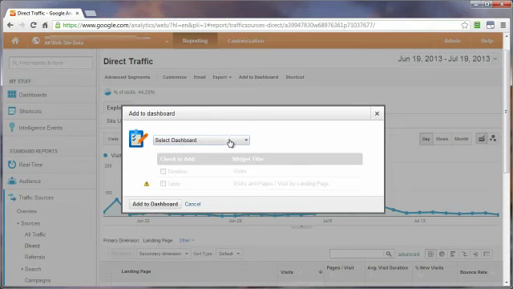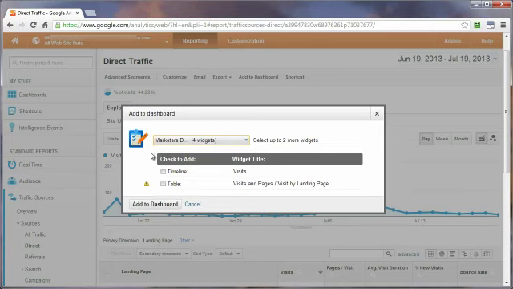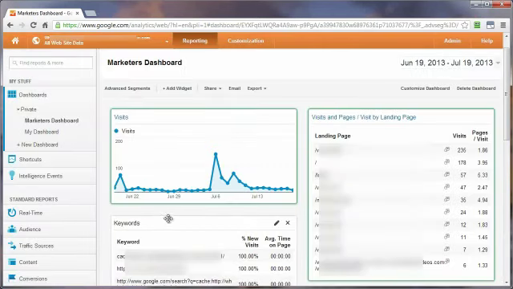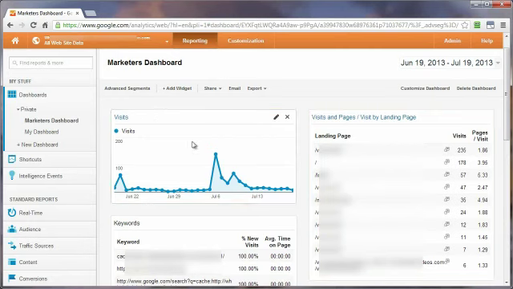Select the dashboard that you want to add this particular information to, and in this case we only have the two, marketers and the default dashboard. What of this report do you want to add? I want to add both the timeline and the table. Click on Add to Dashboard. It's going to bring us back to our dashboard with those two widgets added. Pretty cool stuff, huh?